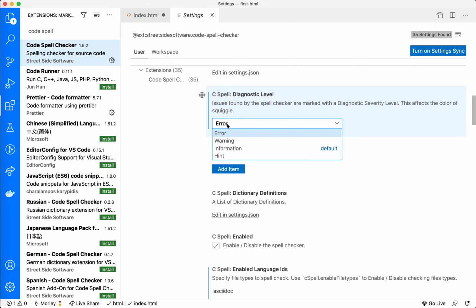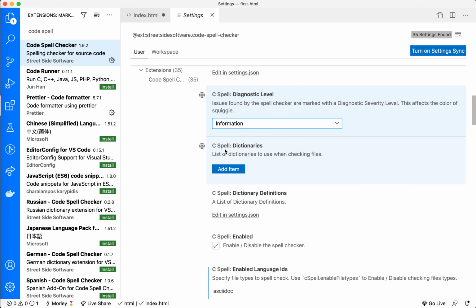I tend to like to keep this as information, and it's just good to know when you make a spelling error, because later on when we start establishing variables and things like that, it's going to be very important to spell those correctly, because if you spell it one way in one part of your code and another way in another part, there's a mismatch there, and that can very easily cause errors.